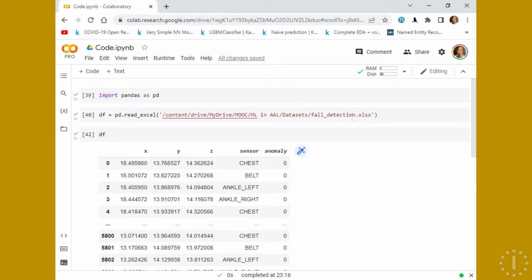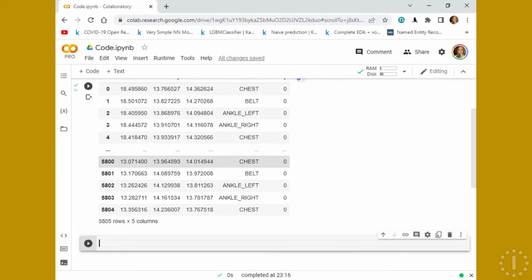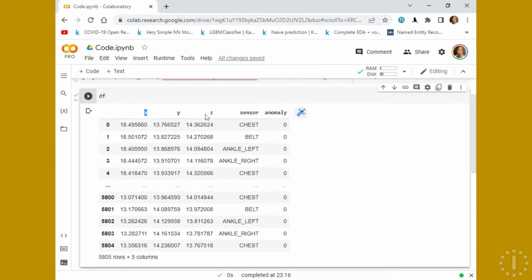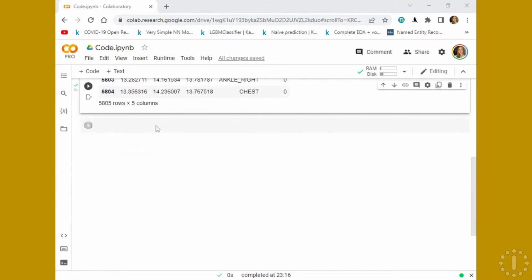We are gonna go through the same data set that we have with the x, y, and z axes. Three characteristics of the sensors that we have: four different sensors for chest, belt, ankle left, ankle right, given with an anomaly if a given anomaly is detected. Now let's start.